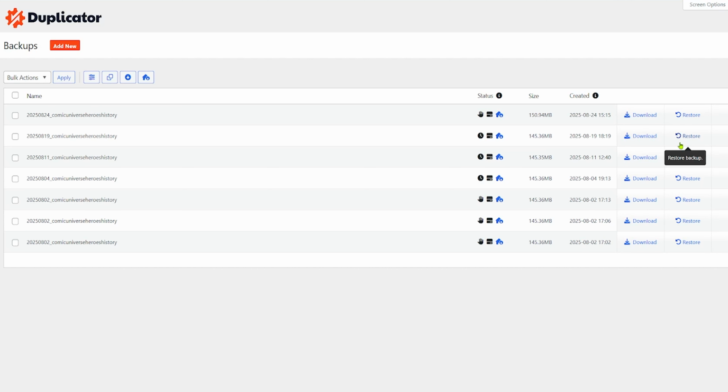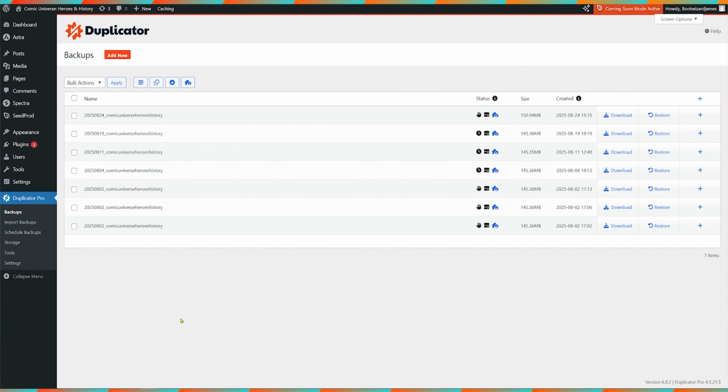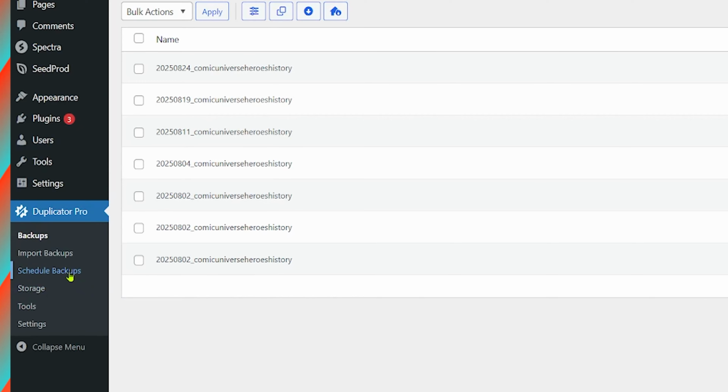So keep that in mind. Again, this is all an awful lot easier in my opinion with Duplicator Pro, but you do have the download and restore options with Duplicator as well. There's also options to set this particular backup as a disaster recovery point should everything go unbelievably wrong, and we'll talk about that at the end of the video. However, for now, let's go across back into the sidebar and click on Schedule Backups.